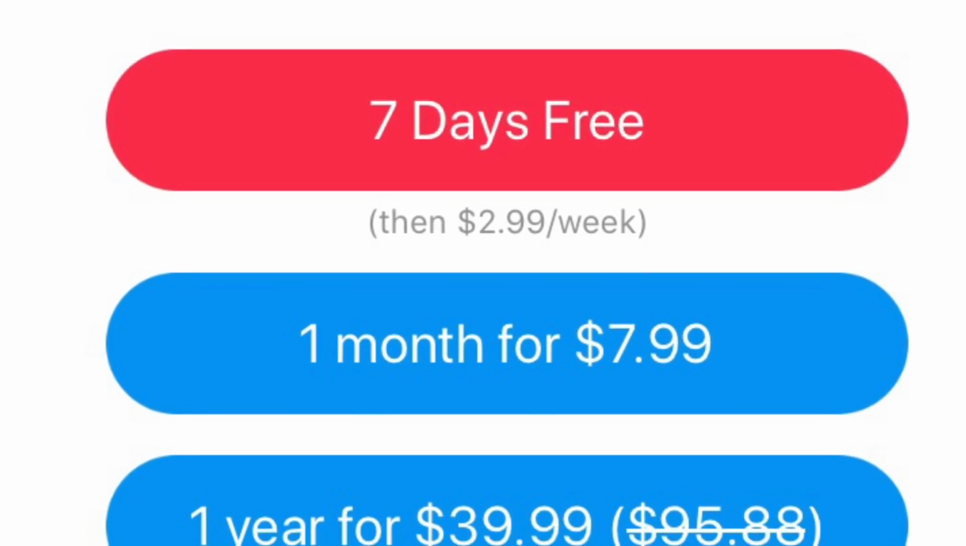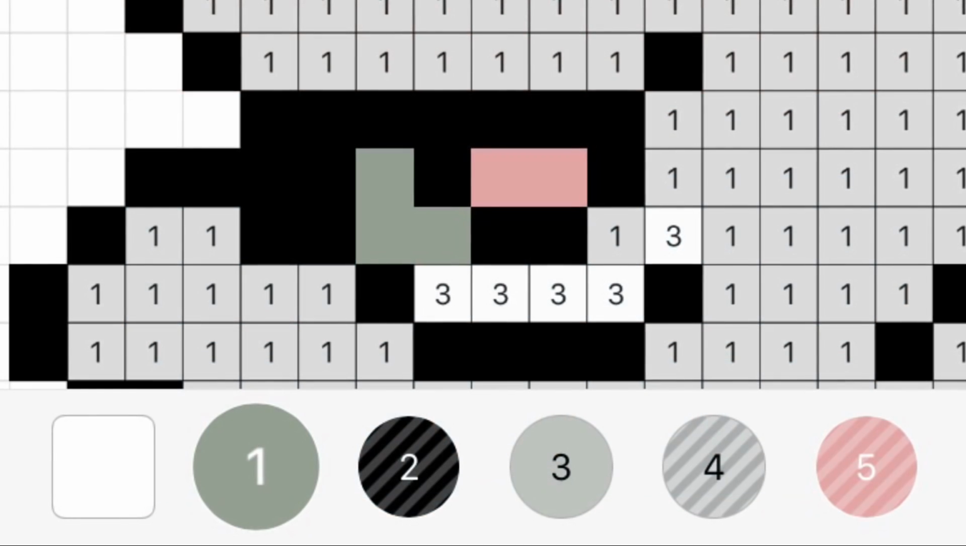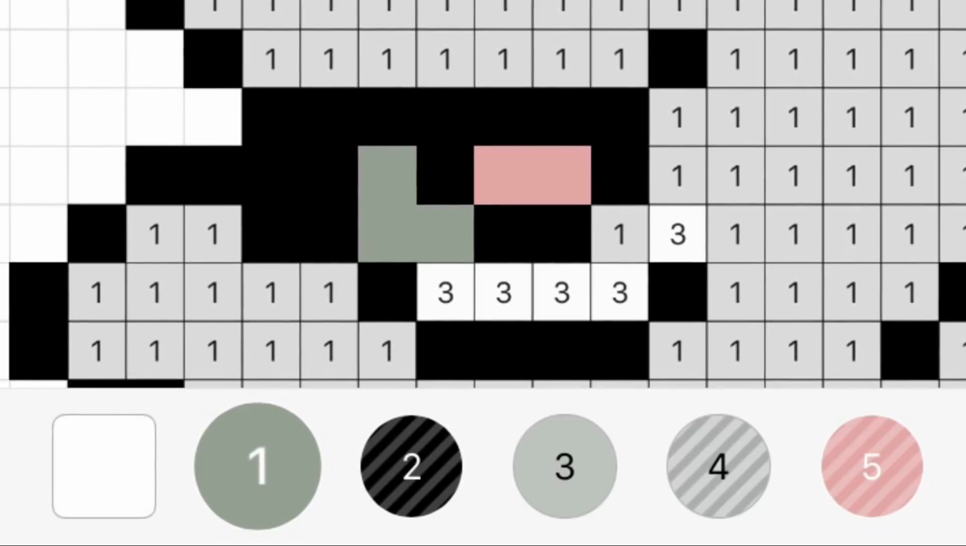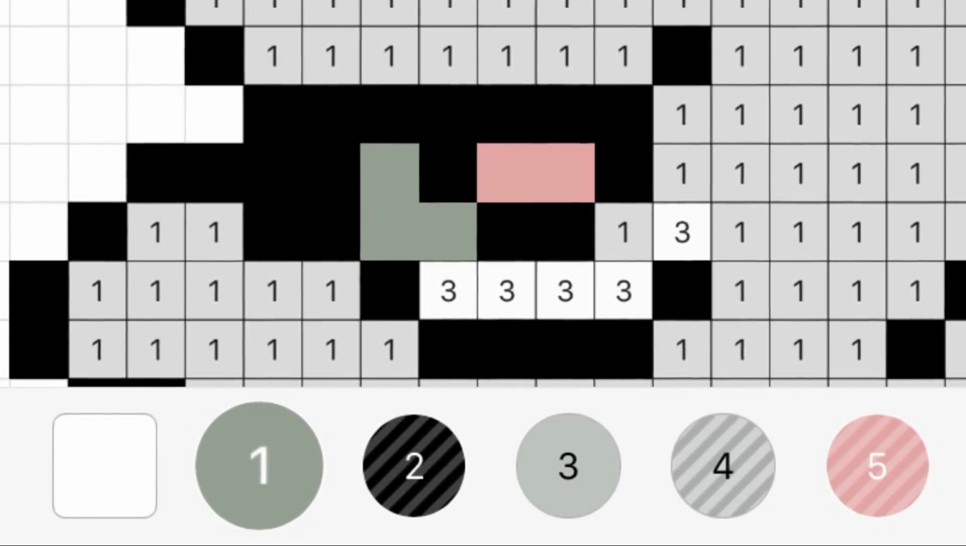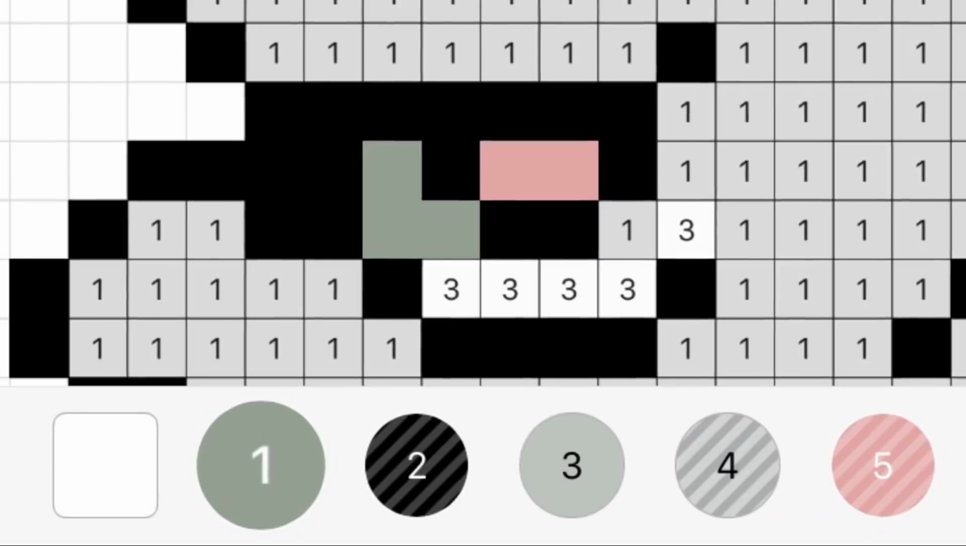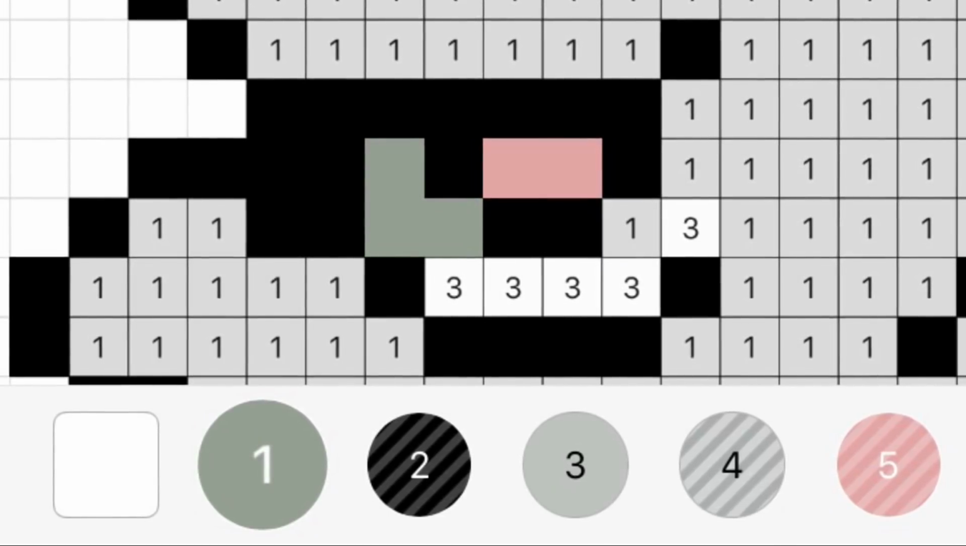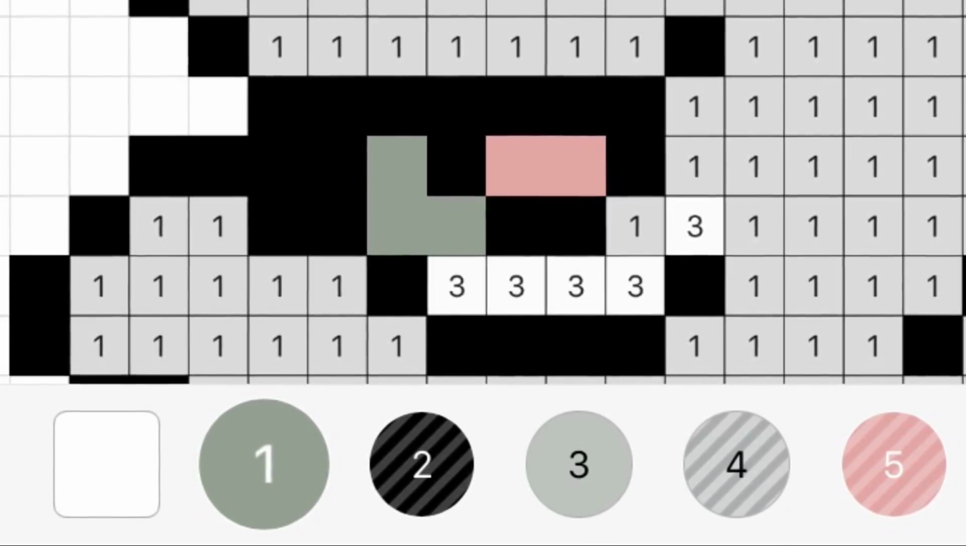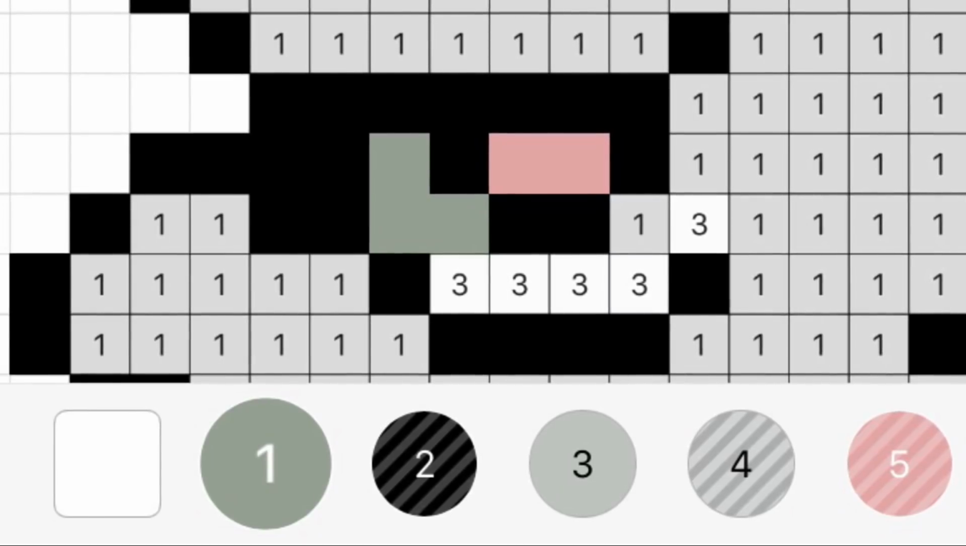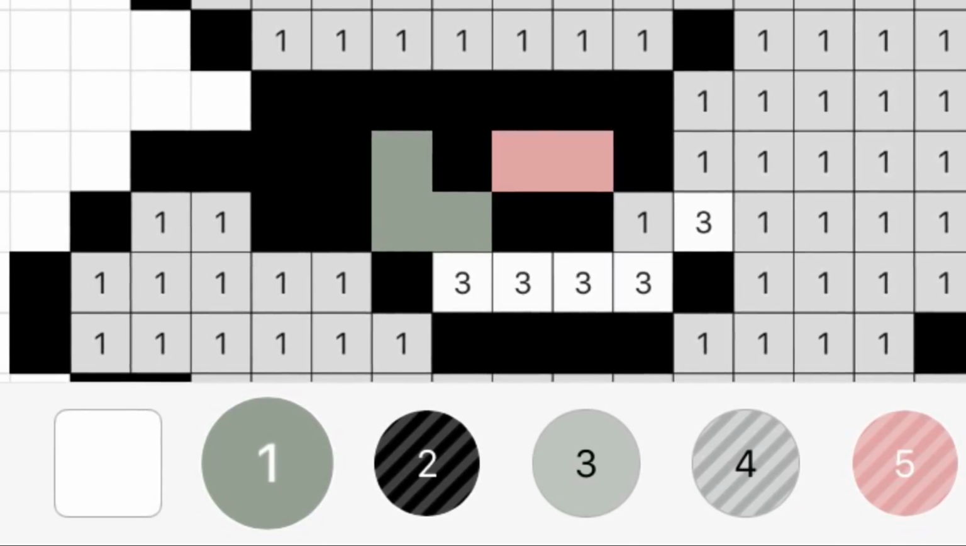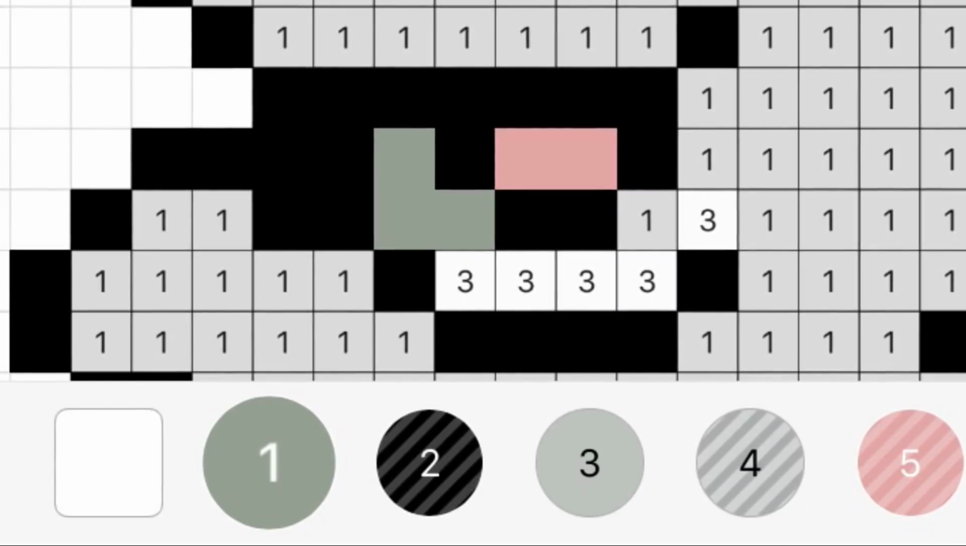That's kind of crazy, don't you think? And here is how you color the pictures. You'll see a series of numbers on the picture, and when you select a color with a certain number, any squares that those numbers represent will be highlighted. And that is pretty helpful for when you're trying to color the picture in.